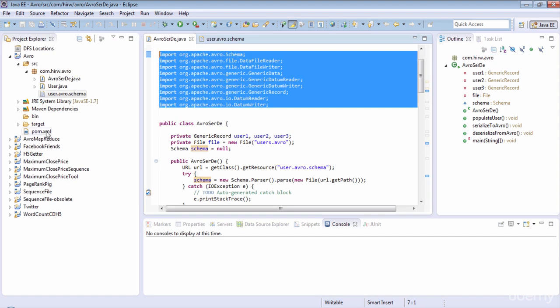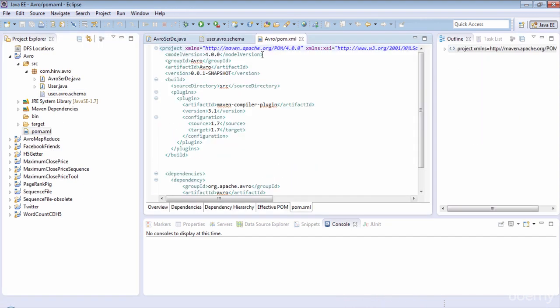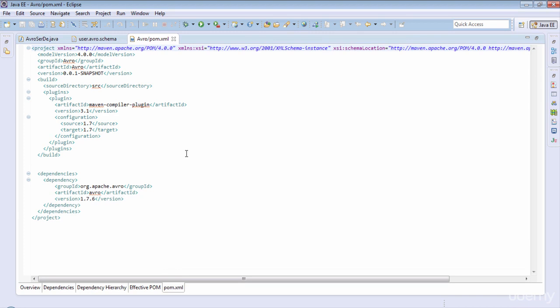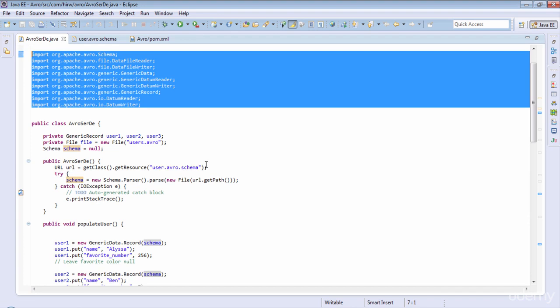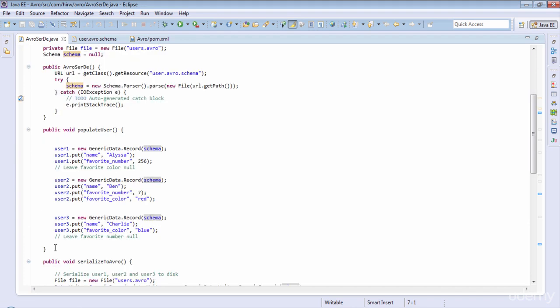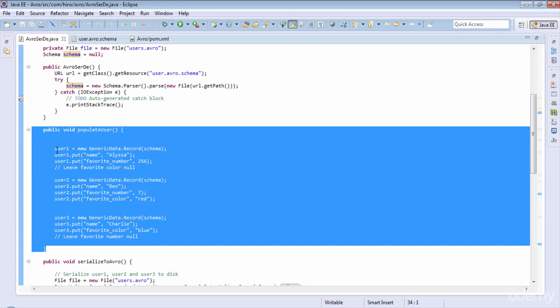This project is, again, a Mavenized project. And if you look at the pom.xml, we have included the Avro dependencies right here. Now going back to the program, we have parsed the schema. Let's move on to the next method to actually create user objects using this schema.